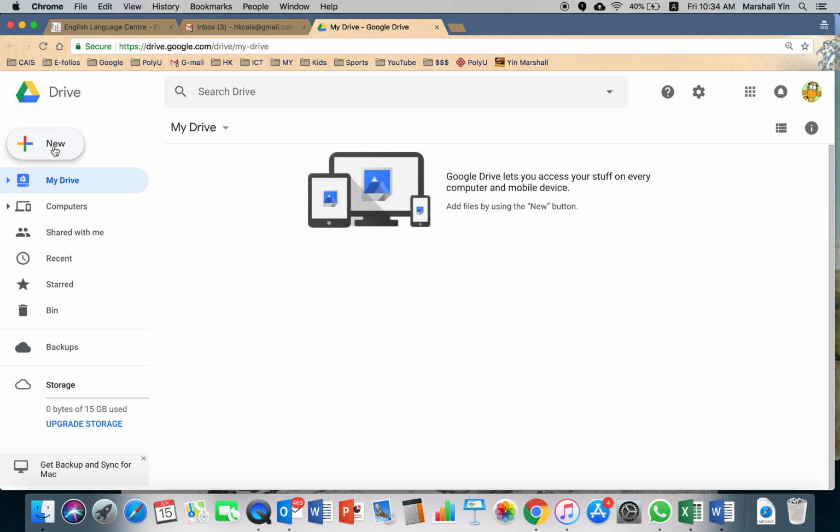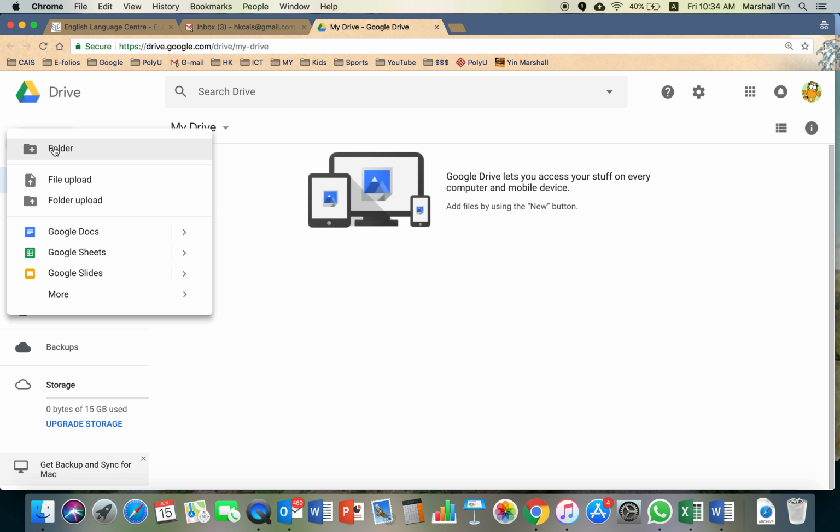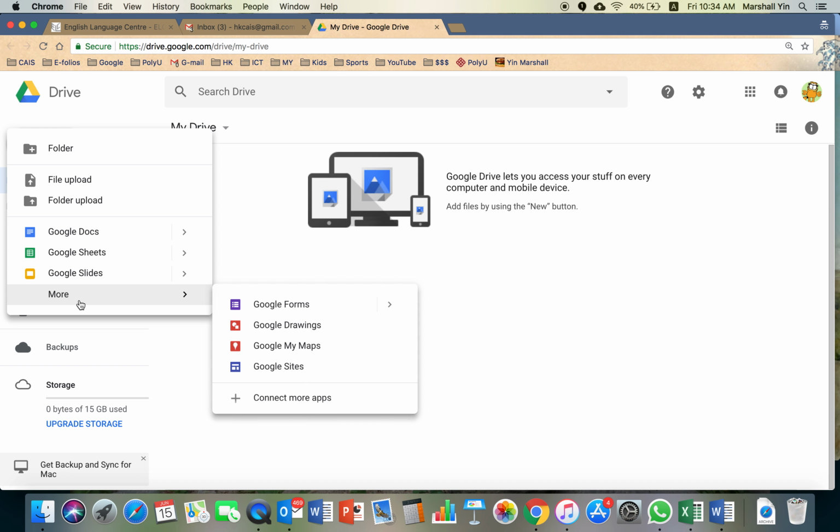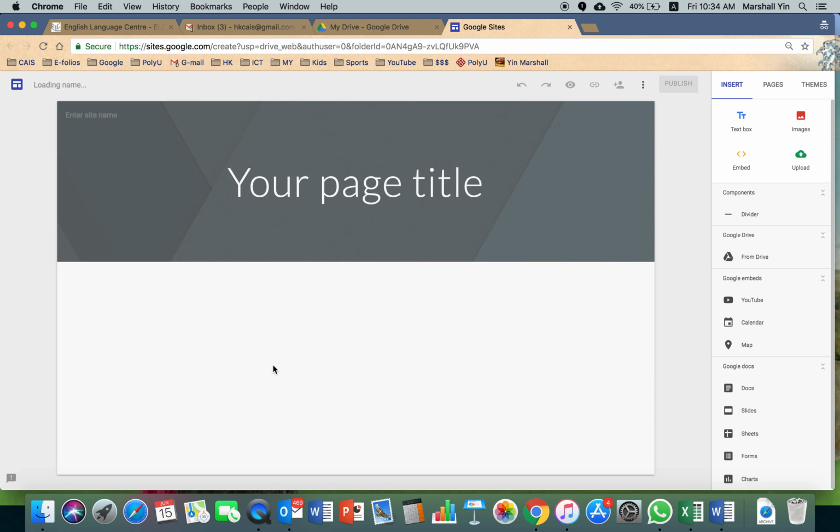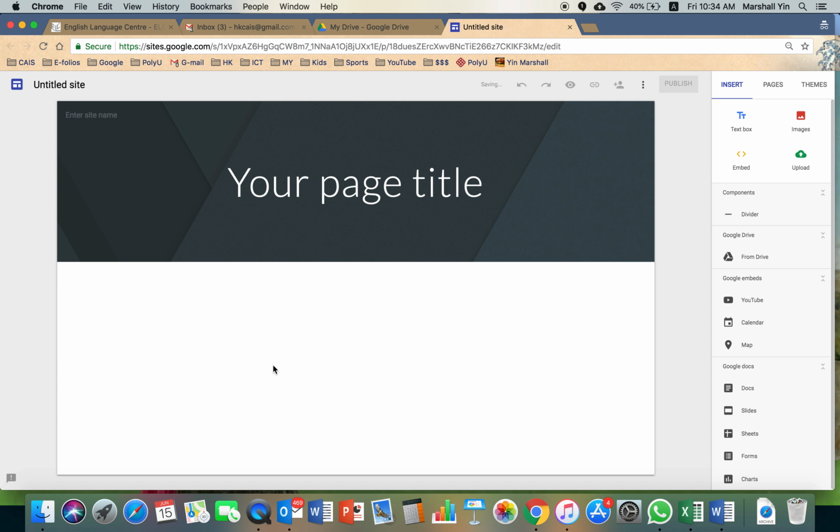And I'm going to click New, and then I'm going to click More. And when you see More, you will notice an option called Google Sites. So I'll click into this option, and that will open up Google Sites. So it looks like this.